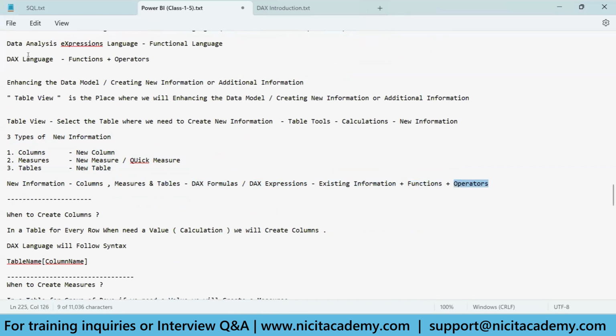DAX is a combination of functions and operators, right? So whenever we are enhancing the model, we need to use some existing information. How can we derive DAX formulas and expressions? Based on existing information, based on functions and operators, we are going to create DAX expressions. With the help of these DAX expressions, we create new information, using columns, measures or tables. Any one of them can be used to create the new information. This is pretty much clear now, right?